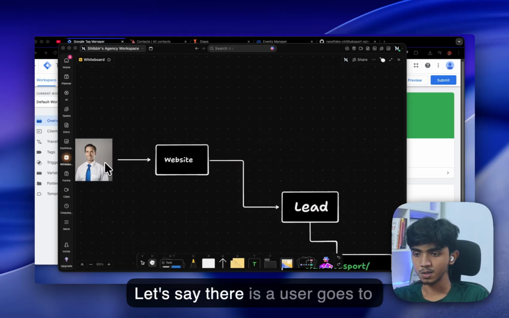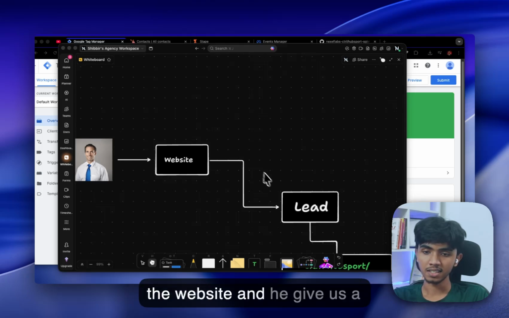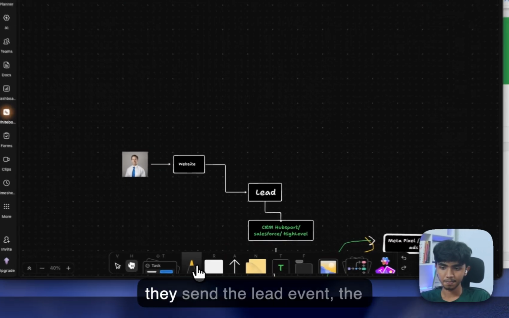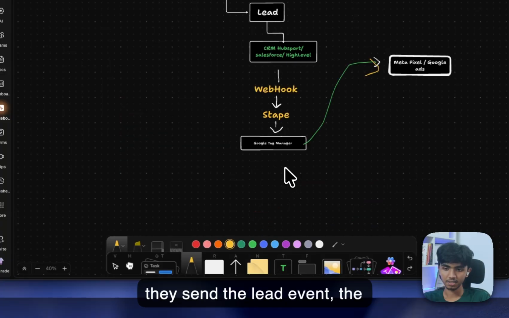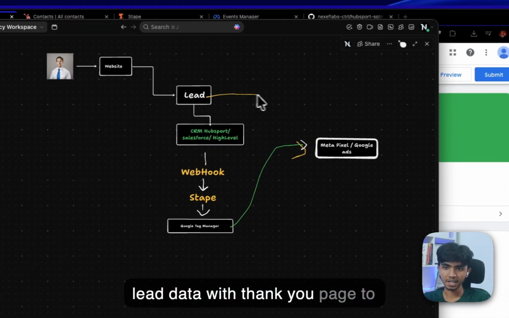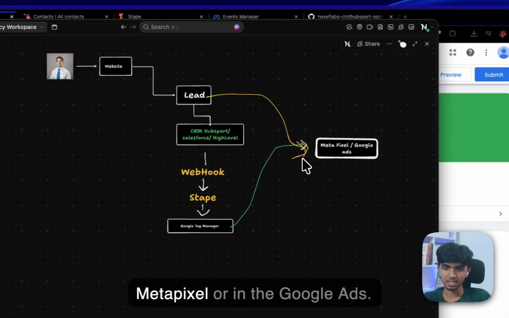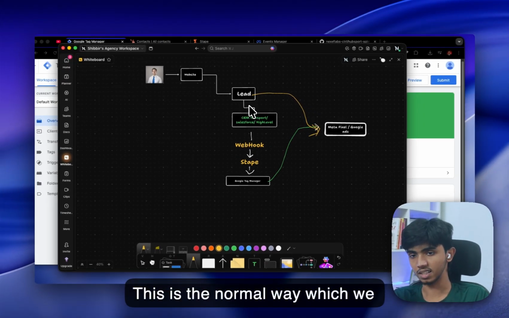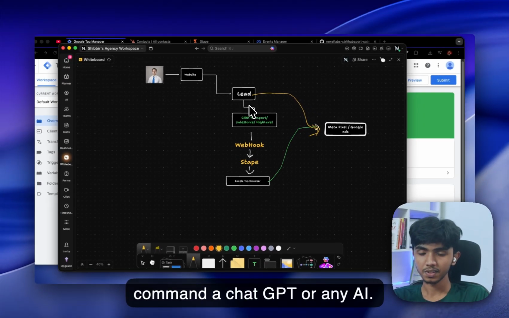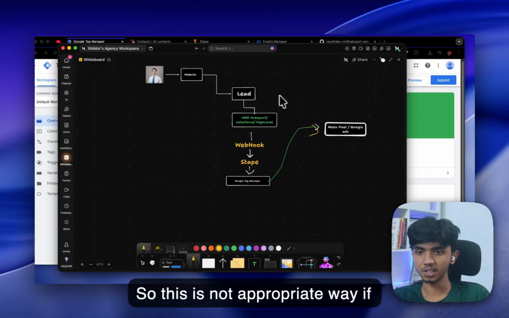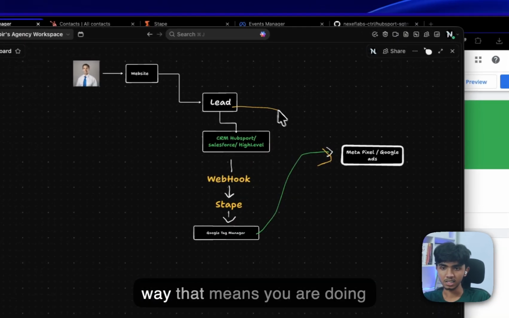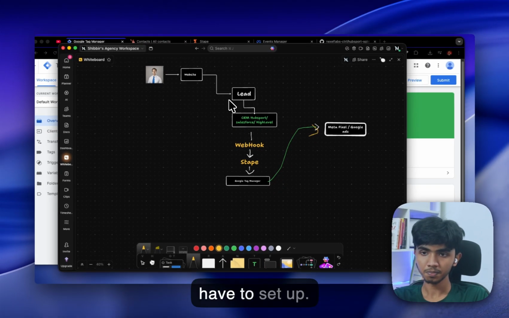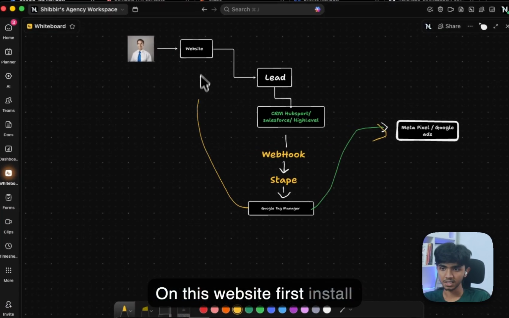Let's say a user goes to the website and gives us a lead. Most people send the lead event, the lead data, with a thank you page to Meta Pixel or Google Ads. This is the normal way that ChatGPT or any AI recommends. So this is not the appropriate way. If you do your tracking this way, you are doing it wrong. Now let me tell you how you have to set it up on your website.